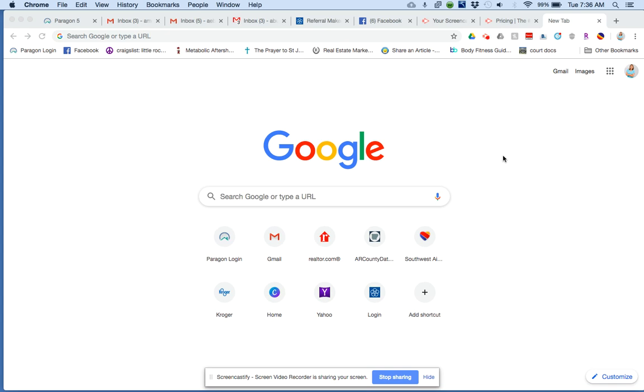Hey everybody, I'm going to show you how to go and find Screencastify and then a little bit on how to use it, just so you can store this and bring it up when you need to.